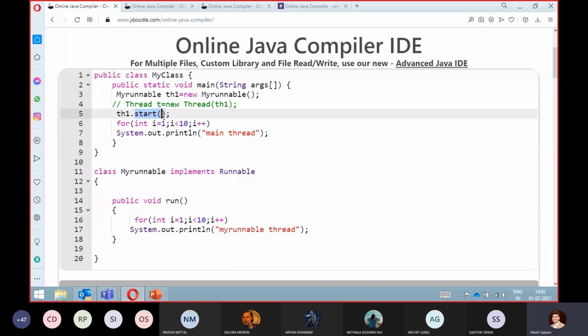You see, the start method. Where is this start method? Do we have any start method? Are we able to find any start method inside my Runnable? No. So how can we say that we have a start method? That is why we are going to create a Thread class object, because this class contains the start method.